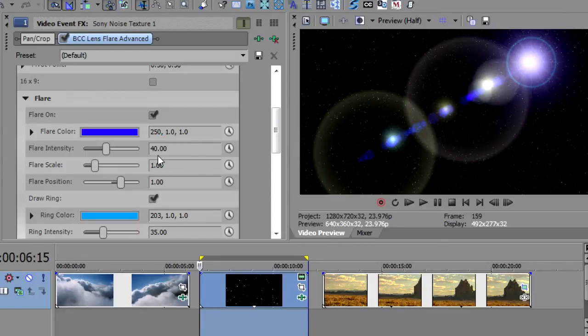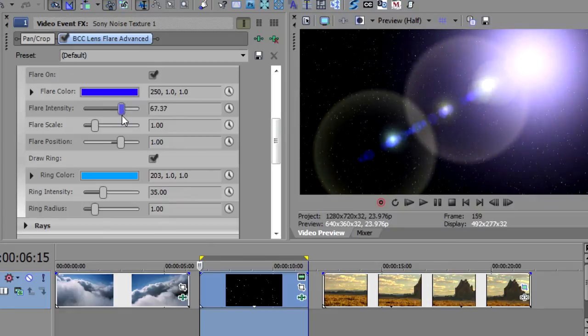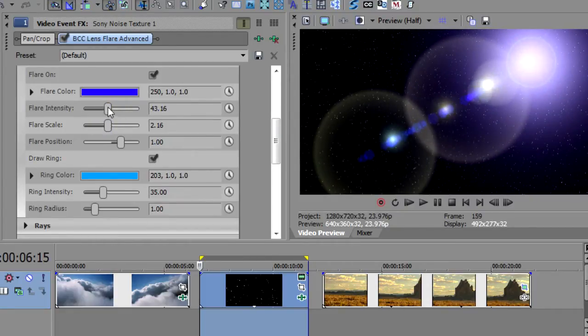You're going to find the same sets of controls again and again and again in all of these settings, which is actually a positive thing, because once you learn one, you kind of learn them all. We've got a flare intensity, so we can just intensify the flare, or we can just scale it, so you can scale it out, or you can make it bigger.